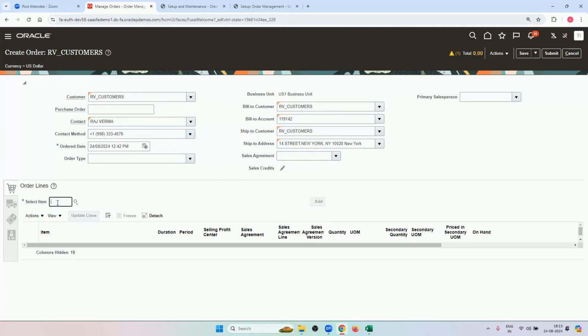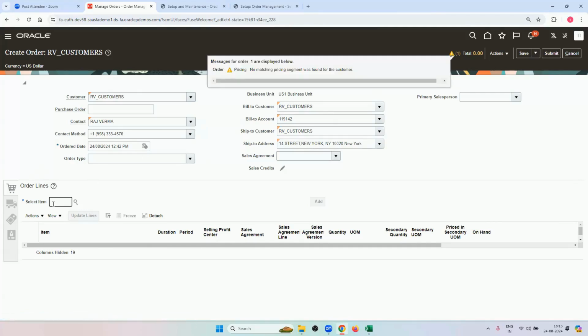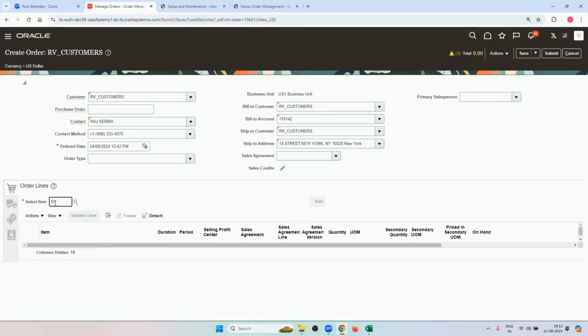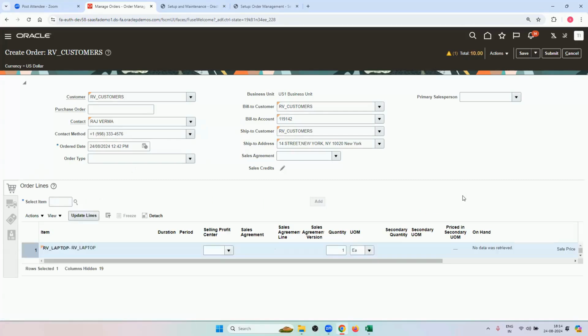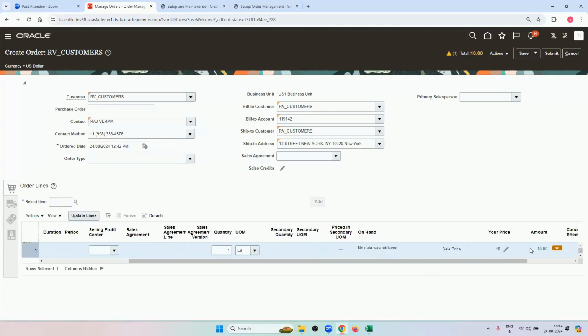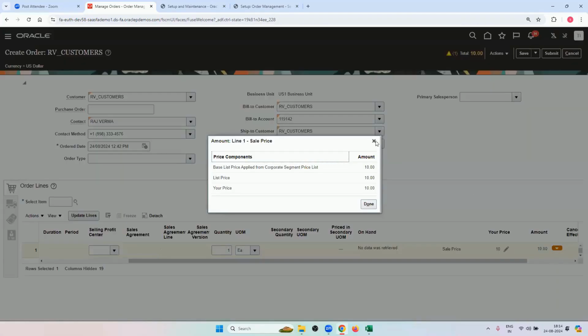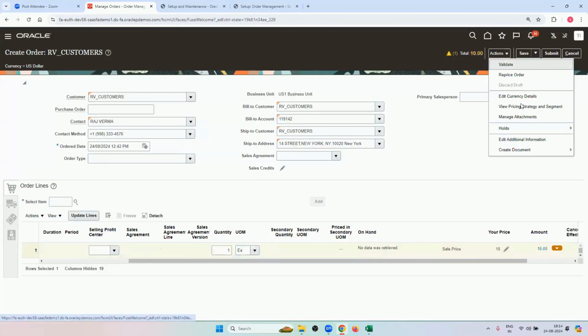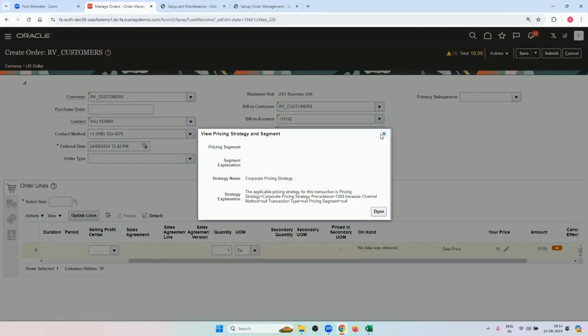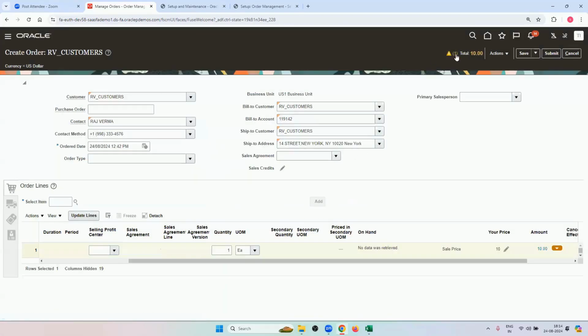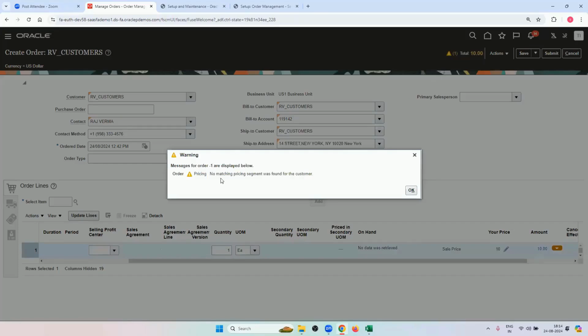Now we will give the item name. So anyone remembers what is the item name? RV laptop. Yes, RV laptop is appearing. Let me click on add. So how is this 10 coming? So let me see. Okay, yeah. And it is giving the same.